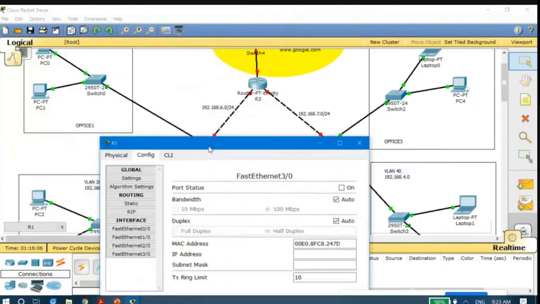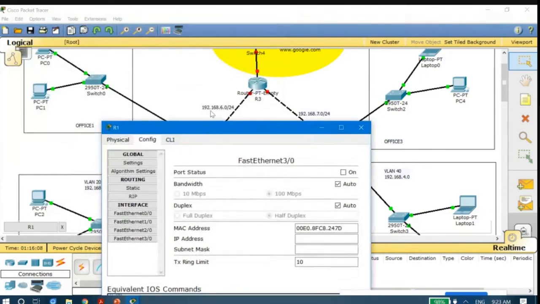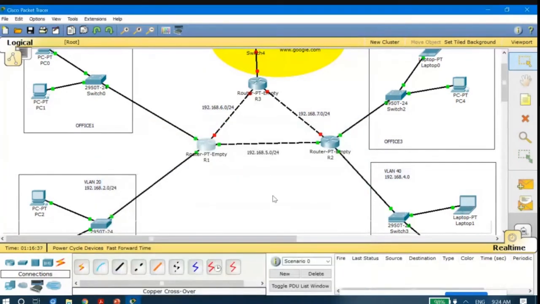However, here you could find the IP addresses are in this range, 192.168.6.0. So let me assign it here. 192.168.6.1. So if I assign 6.1 to this router R1, I will have to assign 6.2 to the other router, or it could be vice versa also. Okay, so I am assigning 6.1. Subnet mask is default and the port status is on. Done. Okay.